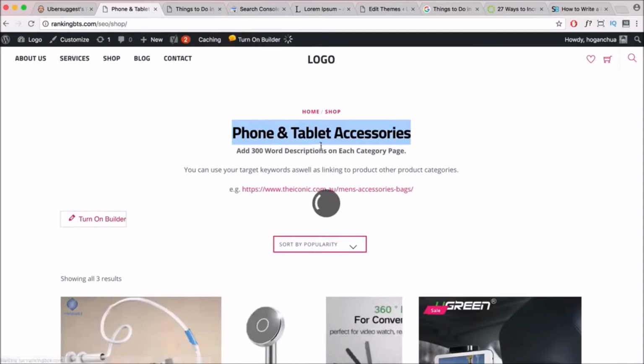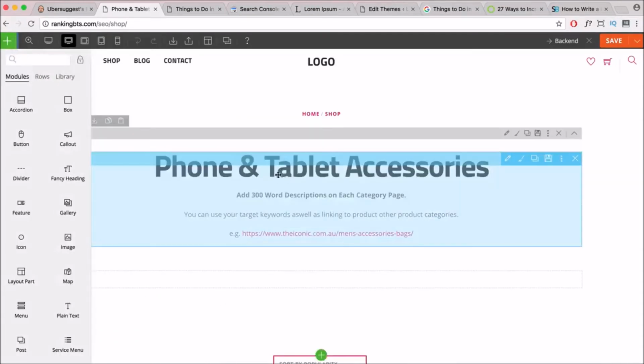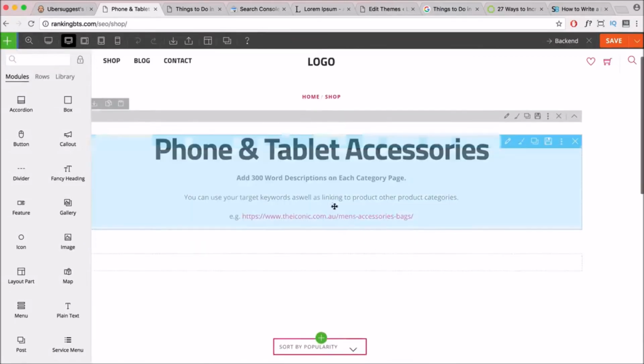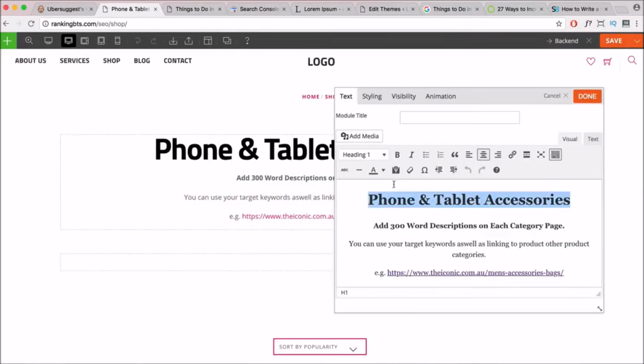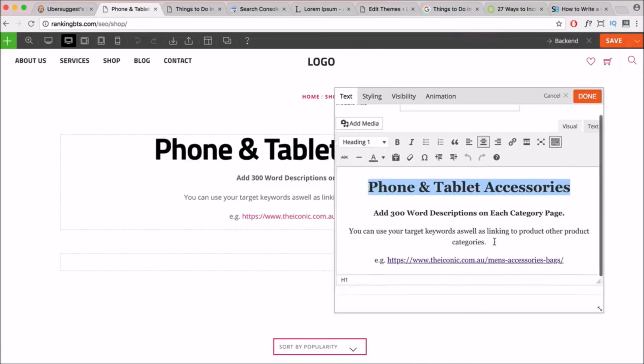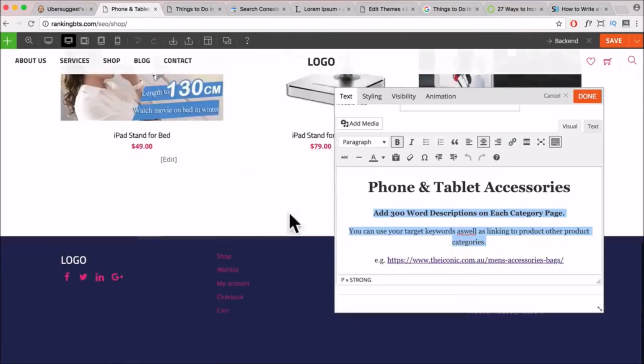and when you turn on the builder, you can edit it quite easily by dragging in each of the modules. If you do want to learn how to build a website, I'll also have a link down below, and then you can use this builder as well. So you can double click on that. You want to make sure this one is set to heading 1, and you want to have a 300 word description, either on top here or on the bottom here.